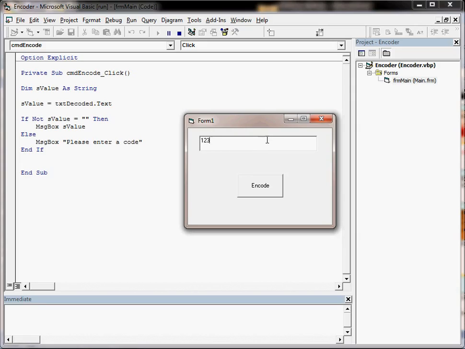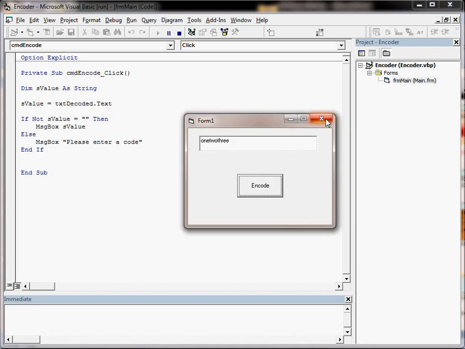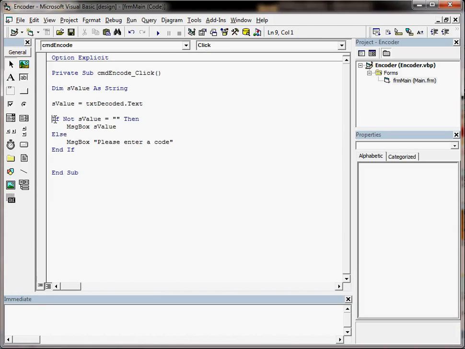Because at the moment, I could put a number into here and display the number, but I could also put in something that isn't a number, so it's text, and that would be displayed. And I might not want that, I might want only numbers to be entered into the box. So how can that be done? Well, if we look at the code that's already there, we've got if not s value equals blank, display the value. Or if it is blank, then display a code.